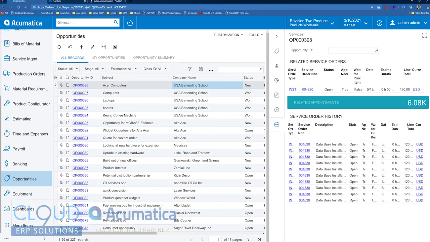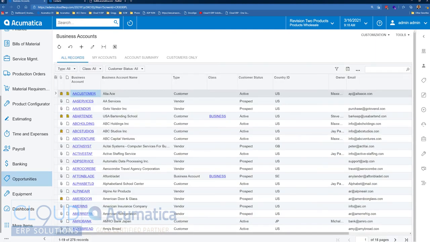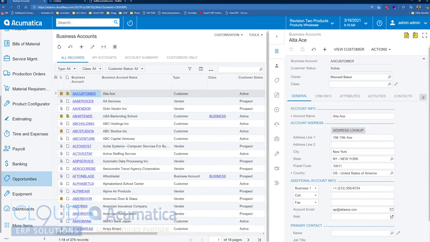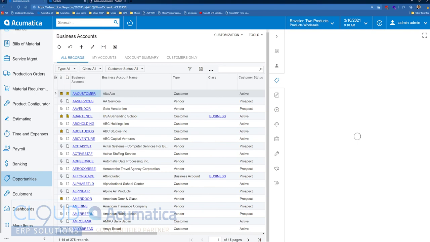Keep in mind, all of these can be changed and configured to better fit the visibility that your employees need. Moving ahead, if we go to business accounts, in the business account view, you can see a lot of different side panels here. This is a profile for the business account. This is a list of contacts.